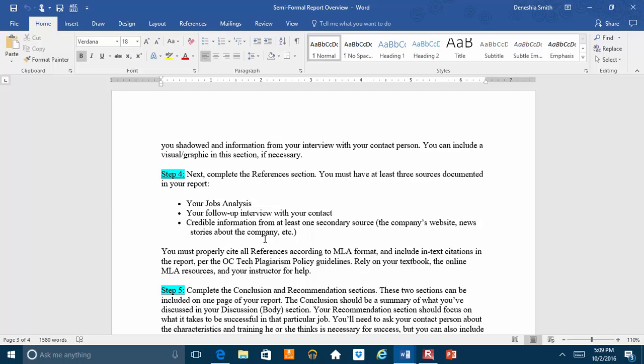A lot of times students will go to the company's website and look at something like their About Me page, maybe history on the company that they may have on their website, and they may use that as some useful background information about the company they've conducted the job shadow with in their semi-formal report. So that's a good route to take.